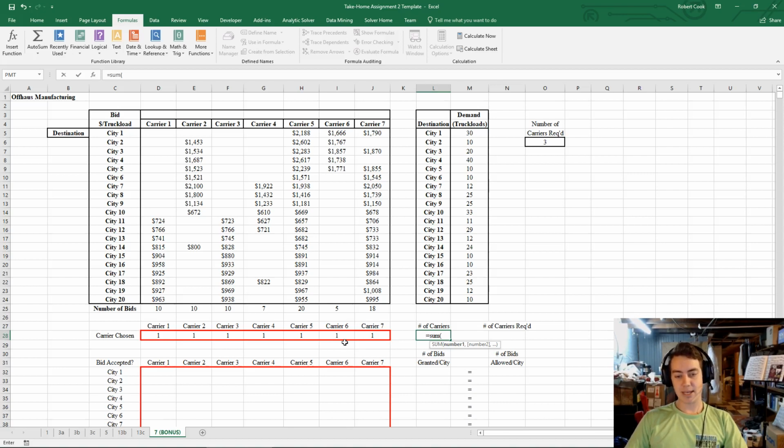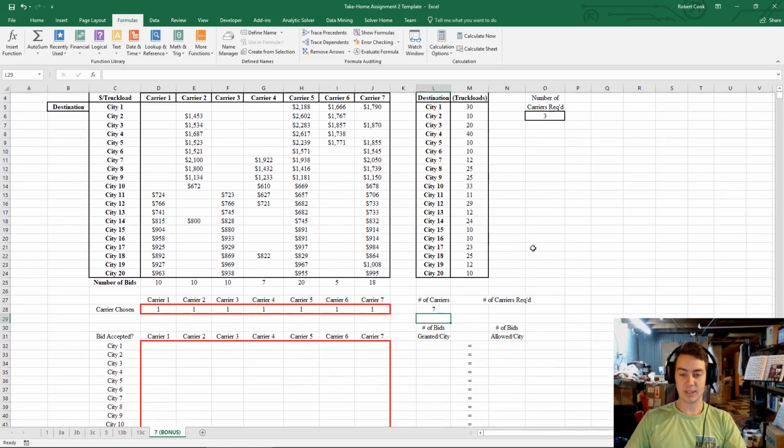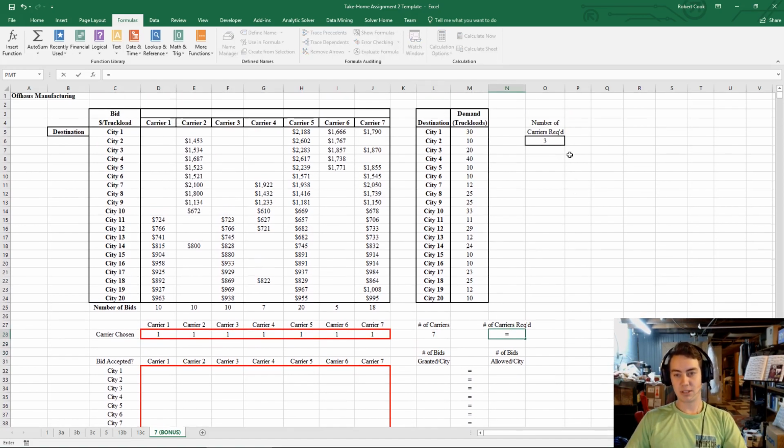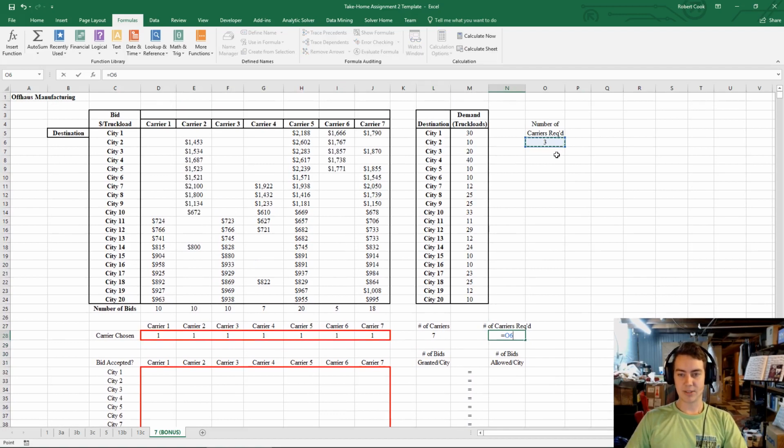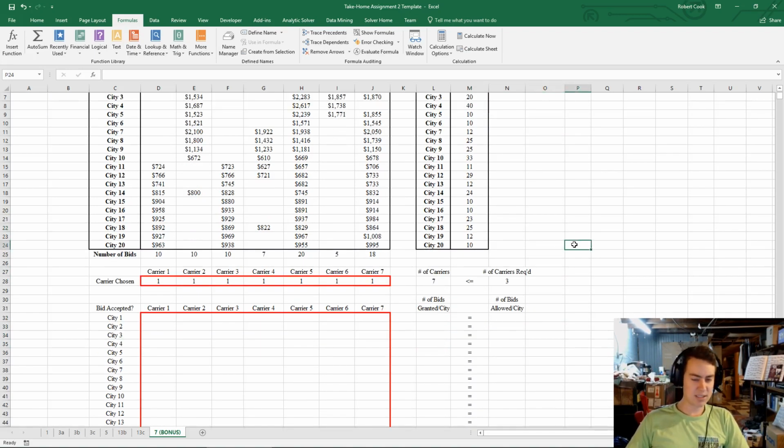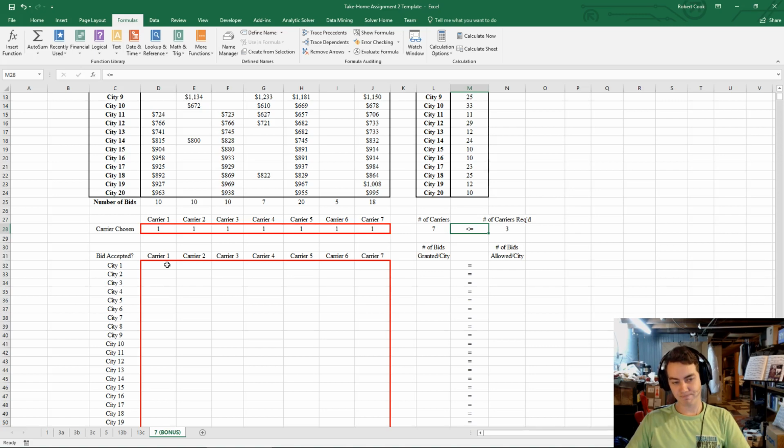So how many carriers do we have? Well, that is simply the sum of our binary decision variables. How many carriers we were supposed to have is a reference to the number of carriers required. This is really truly the maximum number. You could technically use less if you wanted, although I'm pretty sure in this case it doesn't make a difference if you use less than or equal to versus equal to. I think it gets the same answer. But properly speaking, you could do less. Management just wants you to limit it to 3 carriers.